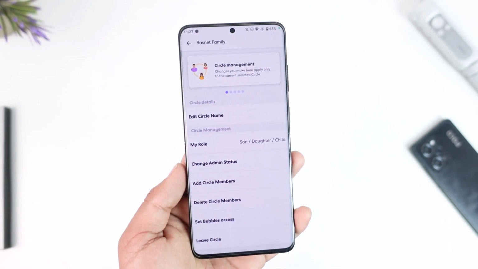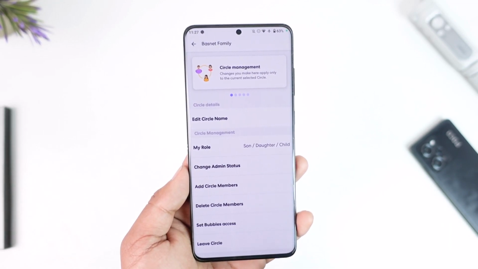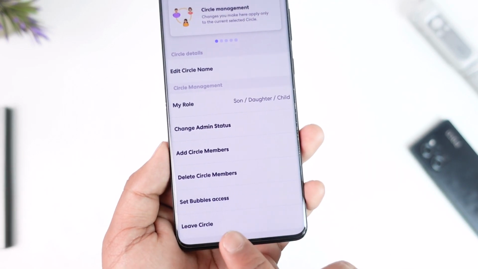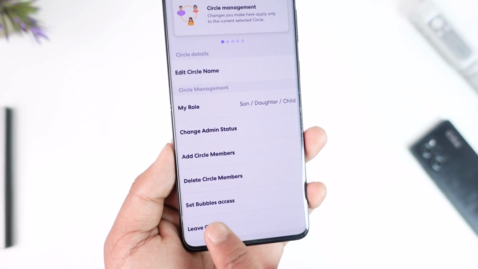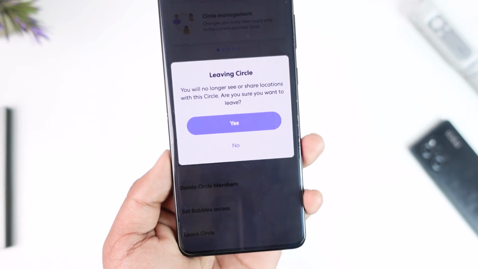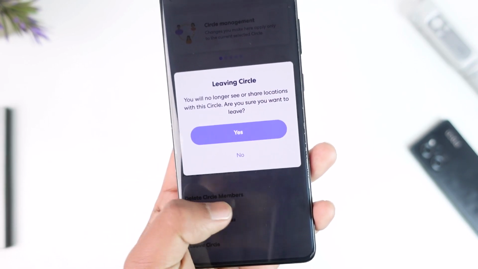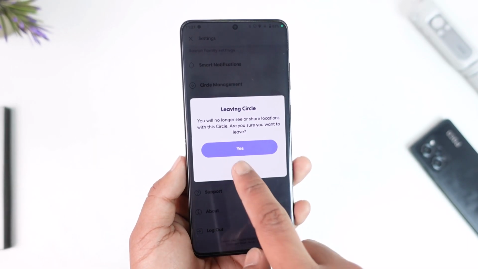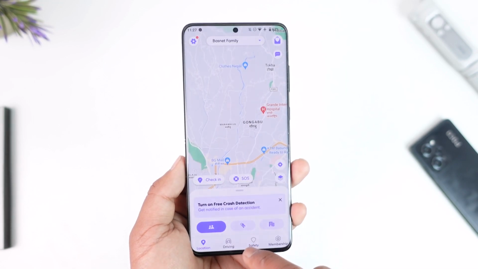Once you tap on circle management, over here you will see this type of interface where you want to scroll down, and you'll find one option here that says leave circle. So you can tap on leave circle, then tap the yes button if you would like to leave that circle. This way you will be able to go ahead and then basically leave a circle on Life360.